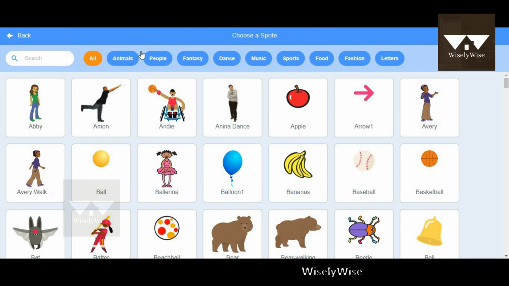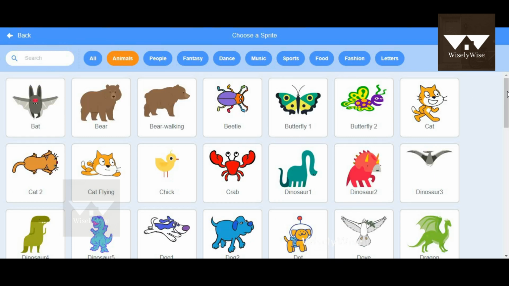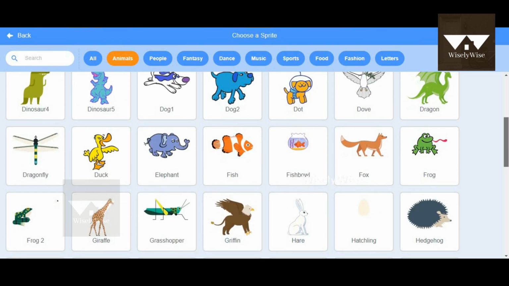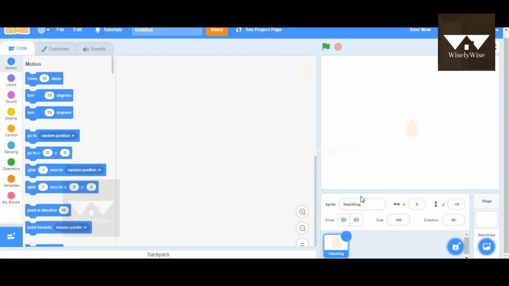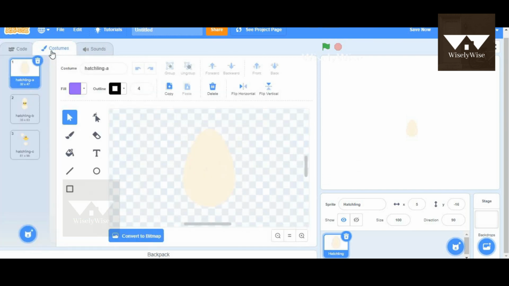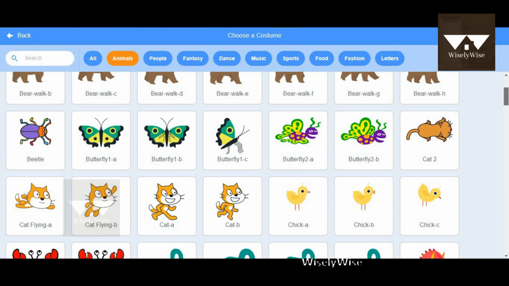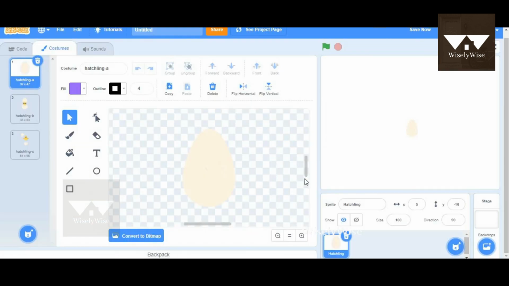So I'm going to go to animals and today our pet is going to be chick. But before I add the chick, I'm going to do a small kind of story that the chick comes out of the egg. So I've chosen the hatchling and I'm going to the costumes and I'm going to add the costume of the chick for it. So we'll scroll down and we'll add all the chick.